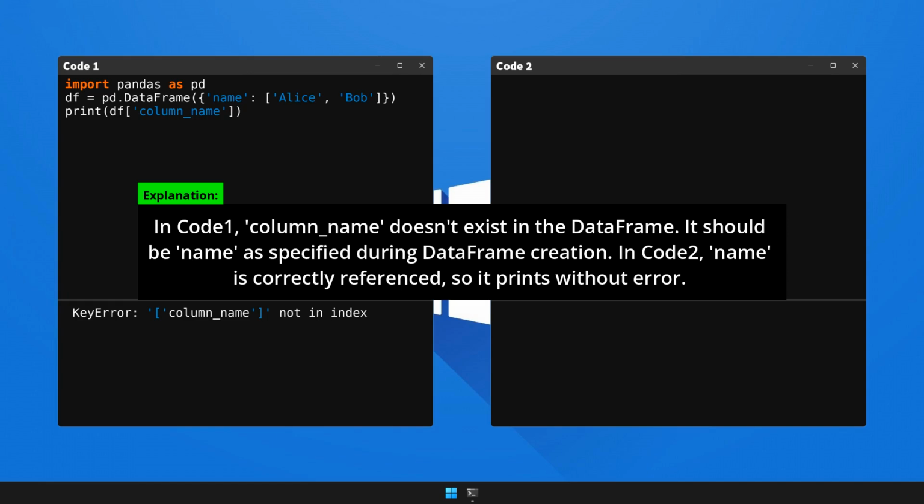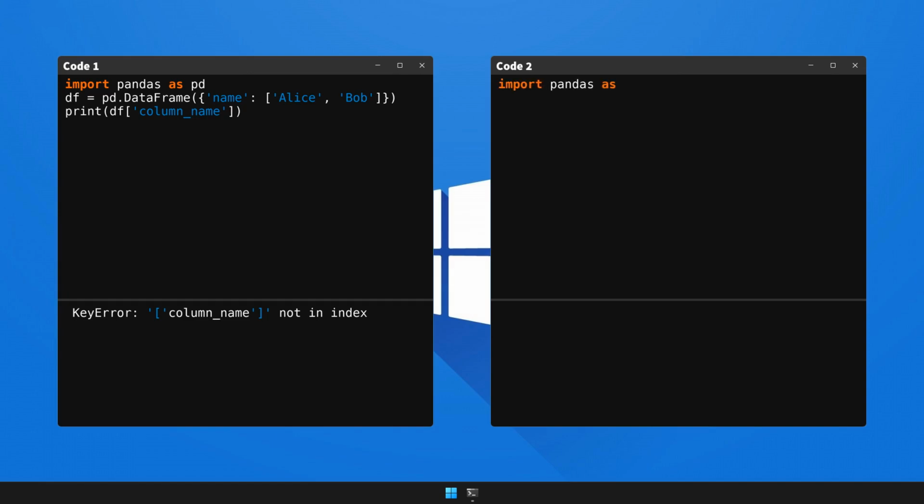Let's now correct the code and take a look at the resulting outcome. And just like that, the code is running smoothly and our output is on point. The bug has been squashed. That's the end of today's lesson.